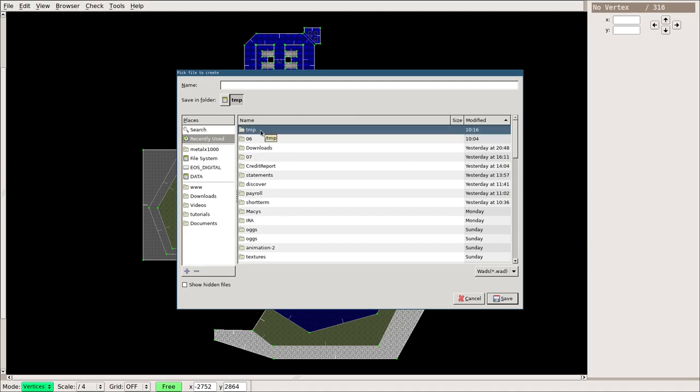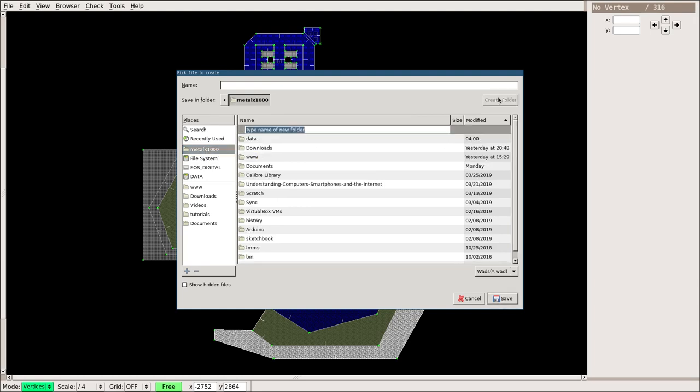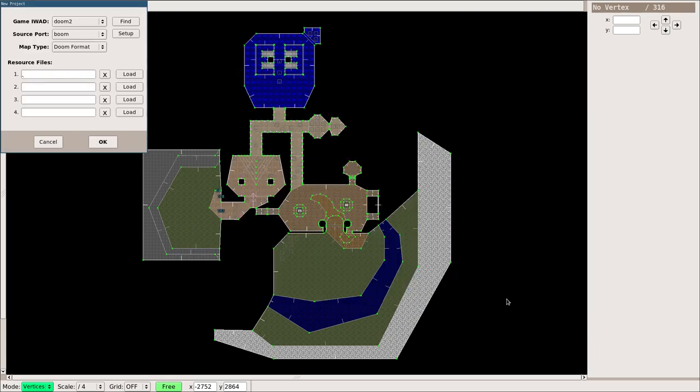So I'm just going to go to a folder, create new, I'll just call it WADs, and then I'm going to give my project a name. And so now when I'm working with this, every time I save all my levels, they're going to go into this WAD file, and I'll just call it Tutorial. Sure. And I'll click Save.